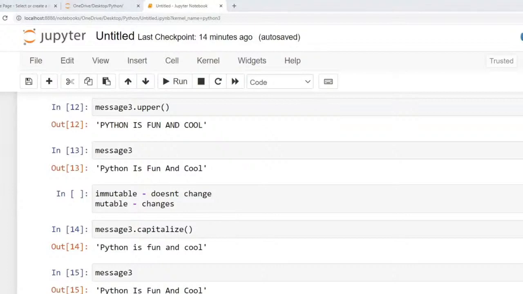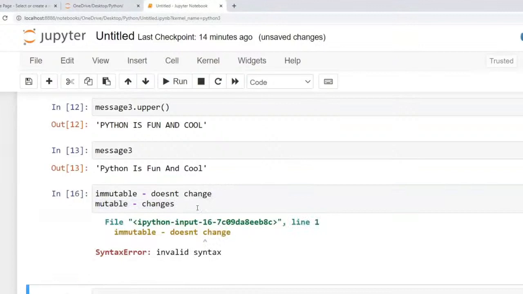Now, before we move on, I would like to quickly show you how to add comments in Jupyter Notebook, or in Python in general. The reason I want to bring this up now is that I wrote the words immutable and mutable just to explain a concept to you. At the moment, if we were to execute the cell, we get an invalid syntax error, because Python is thinking this is some sort of code. But we know this is just a comment. So how do we ensure that Python recognizes what we wrote here as a comment?